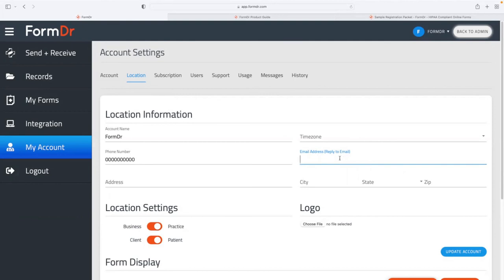This also serves as contact information if your patient decides to respond back. So if your patient emails, "Hey, I just have a question about the form before I fill it out," it's going to go to the email address that you have listed here as your reply to email address. So it is a good idea, whenever you log into the account, to get this email updated. Again, that's My Account, Location. It's going to be this email address, and you're going to click Update Account.